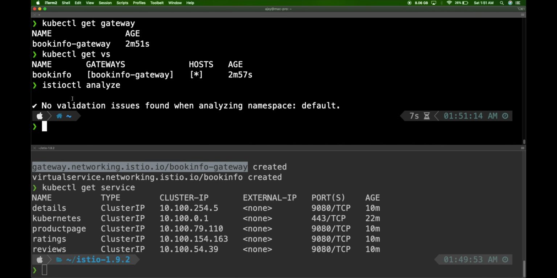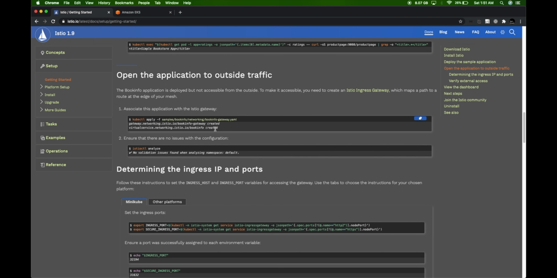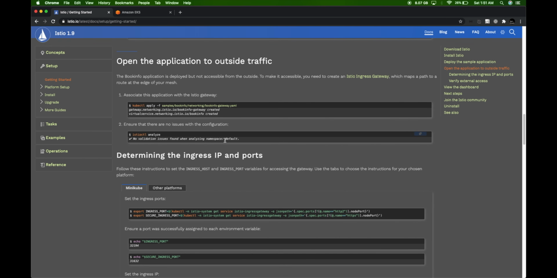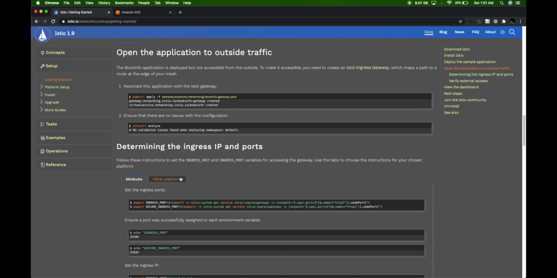So the Istio Analyze got completed with no validation issues. This identifies if there are any misconfigurations within the cluster, which we can identify now itself. That's what Istio Analyze does. The next one is identifying the ingress IP address and the port number.